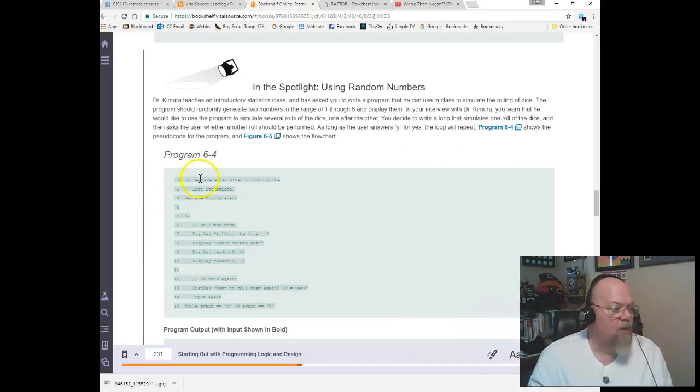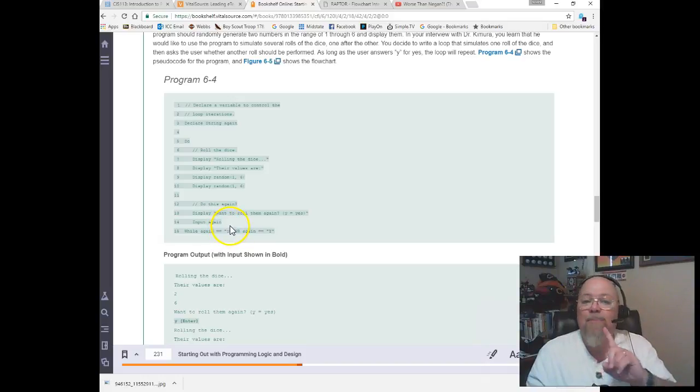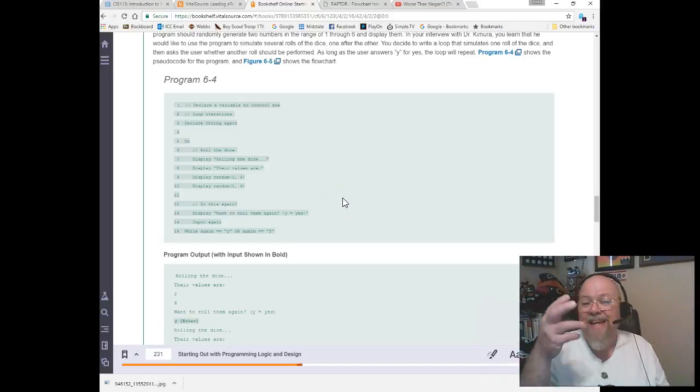Okay, so here is the pseudocode. Declare string again, do, display. So this is a do loop with a while, so that means it's going to happen at least once. So it's a do while loop. We're going to do it at least once, and then we are checking the loop at the end. So we display rolling the dice. Their values are, and then we say display random 1, 6. Display random 1, 6. So the reason we called it twice is each one of those displays is a die that we are basically rolling.